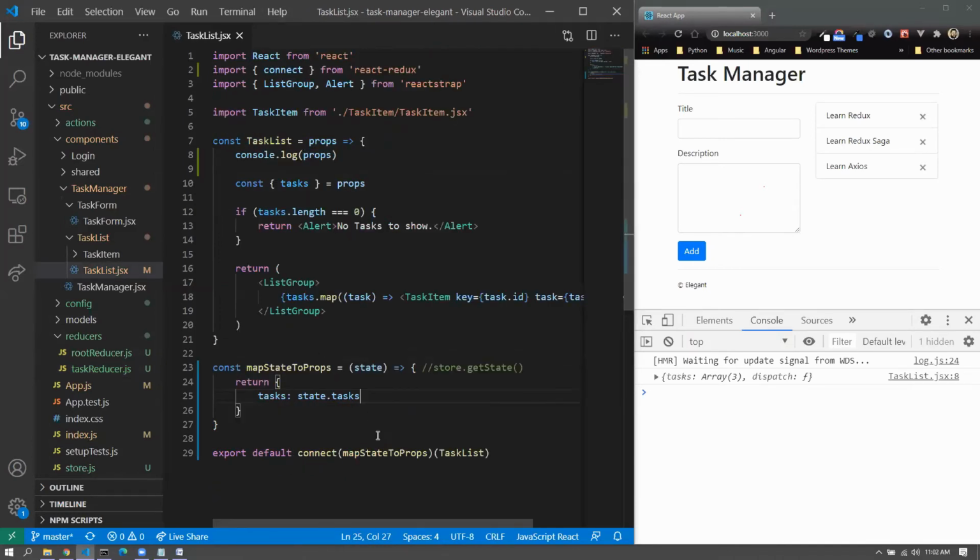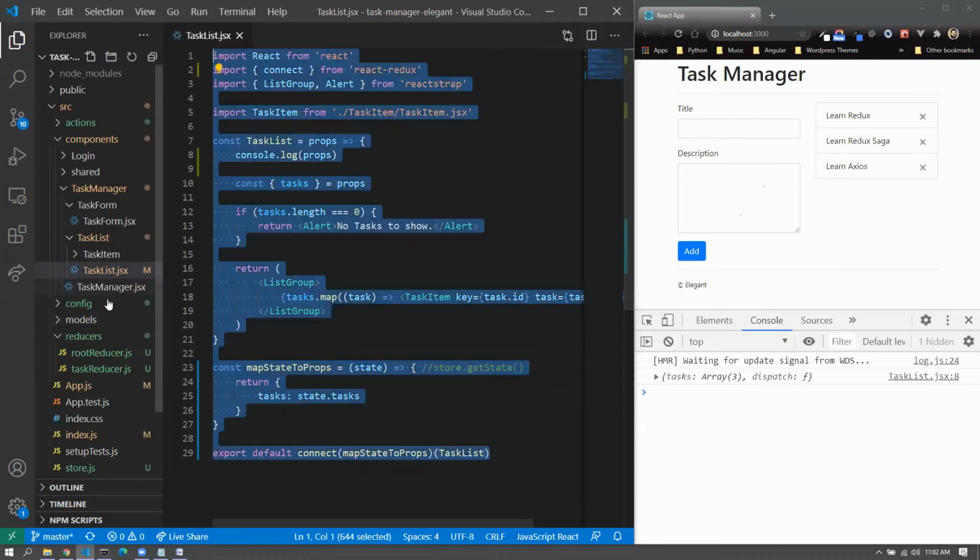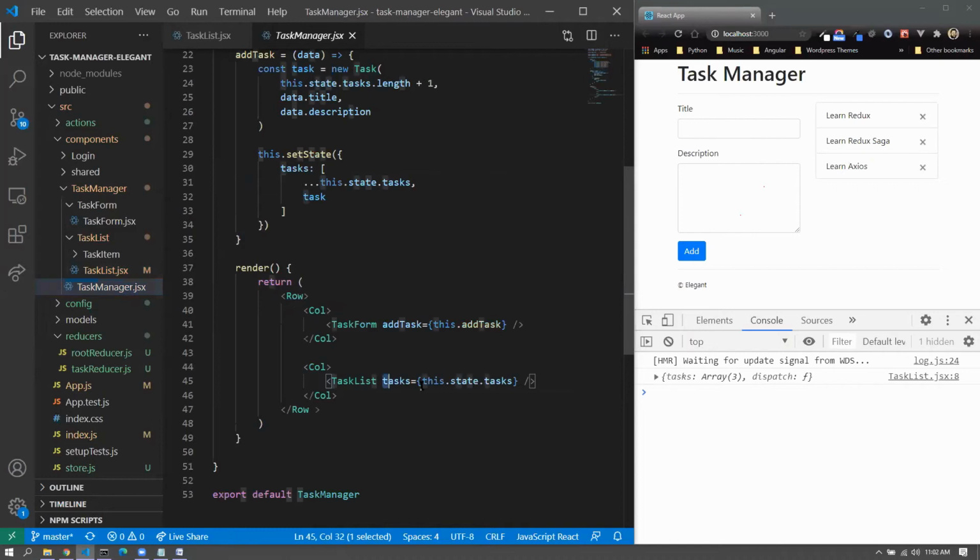So now the reducer is the one that is controlling the list of tasks in our component. All right, and this being done, can anyone tell me, is this tasks now necessary? Yes or no? This particular property from the parent, is it necessary anymore?